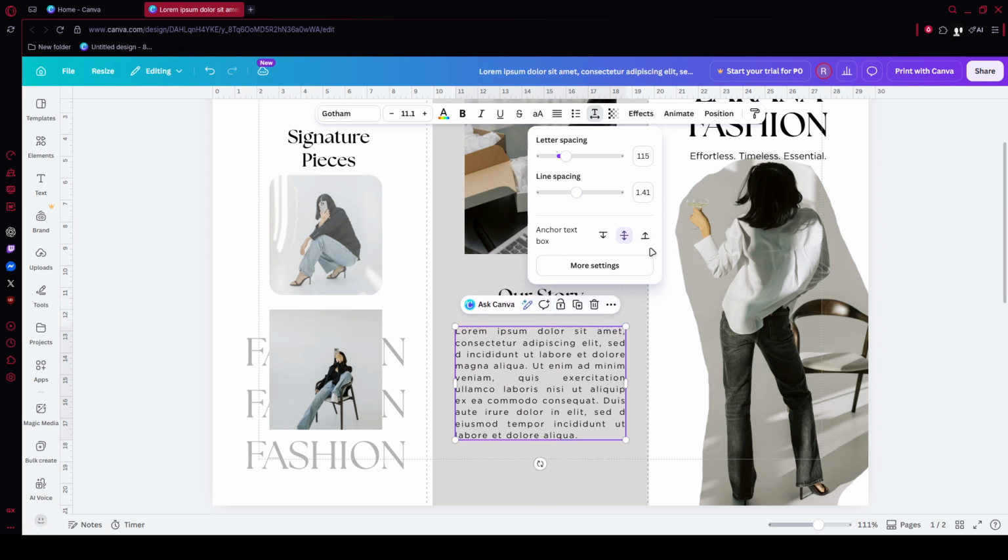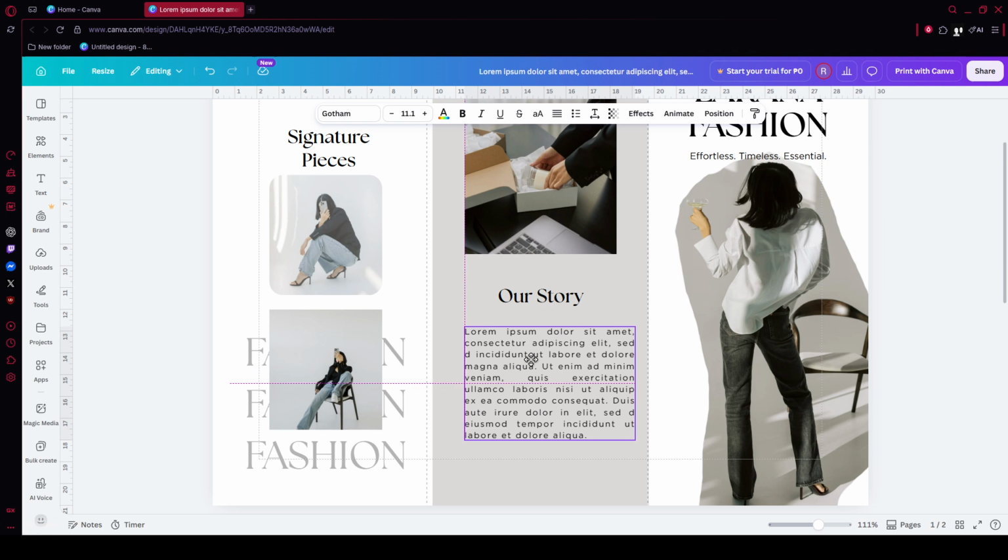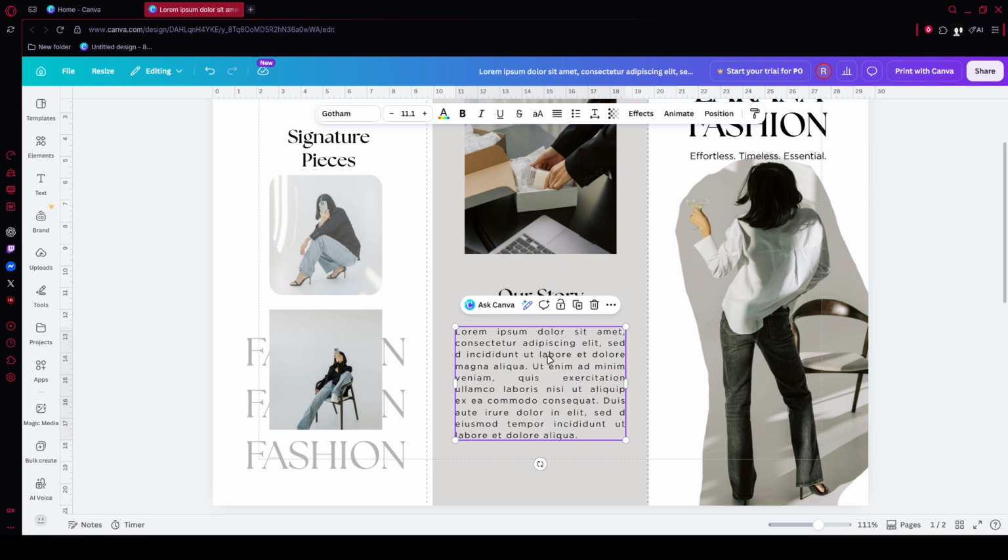Once everything looks better, do a quick alignment check. Move the text box around slightly and watch for Canva's smart guides to appear. These help you snap the text into clean alignment with the center of the page or with nearby elements. Also, keep longer titles under control so they don't overpower the layout.